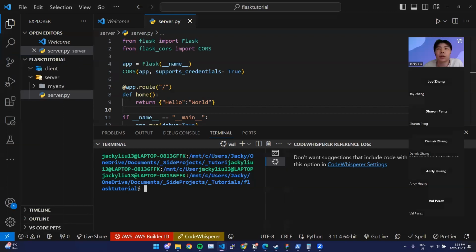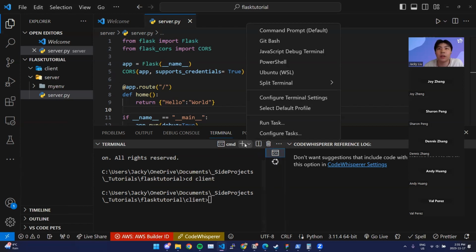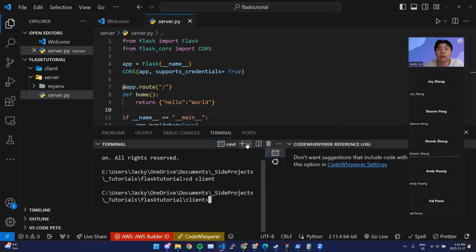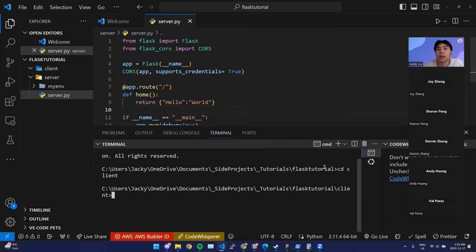And this time I'm actually gonna use my terminal on here. So now on my terminal, I'm gonna do cd client. And also if you're already using VS Code, you can just hit this button to create a new terminal, or you can just open up another terminal elsewhere. But I just like to use the VS Code one here.